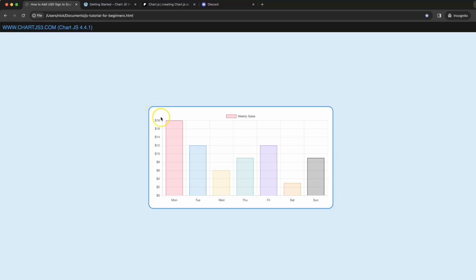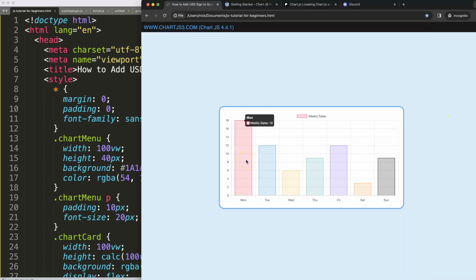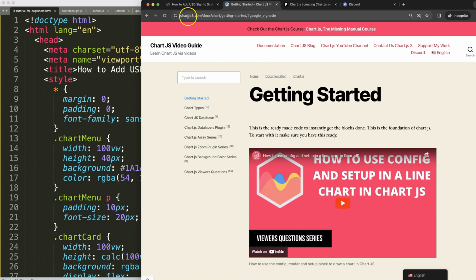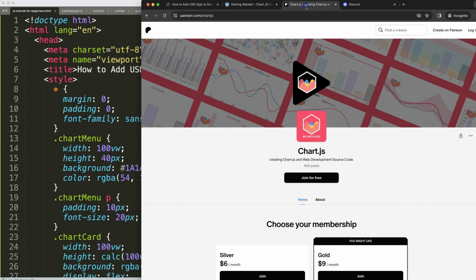In this video, we're going to focus on how we can add a dollar sign symbol on the Y scale, and of course, make sure that the tooltip aligns nicely with a dollar sign. To add the USD sign, first of all we need to get the boilerplate template, which you can find on chartjs3.com getting started. Once you're on there, copy this chunk of code and you're good to go.